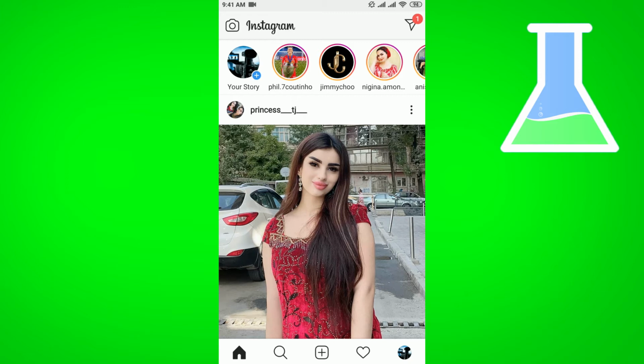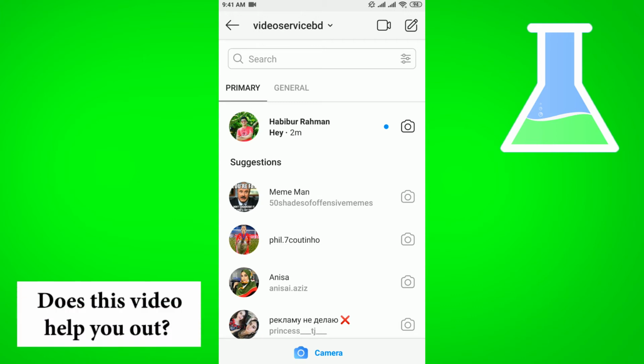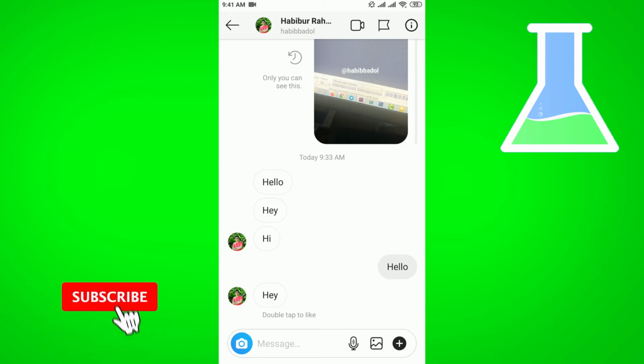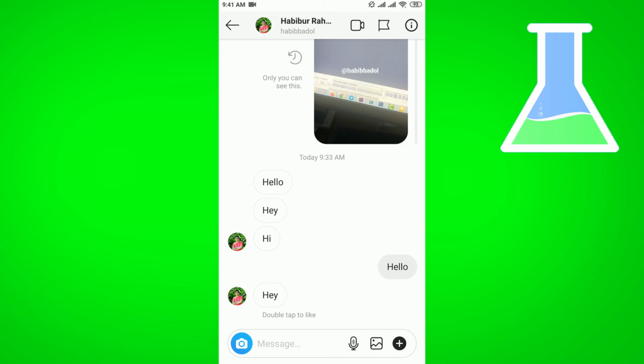So if you click on the message option, then you will see if you get any message request, all are coming here. From here, suppose one person texts you, so you have to click on this message. If this person is not available in your friend list or follower list, then it will show that you accept or not accept. So as this person is in my friend list, it's showing that directly. So from here you can find message requests on Instagram.